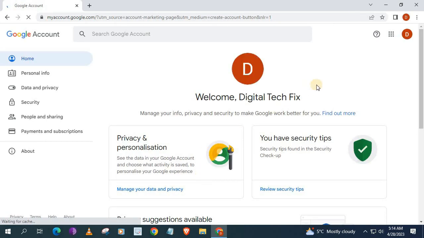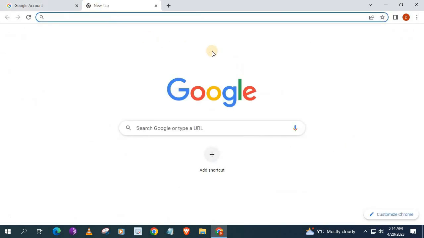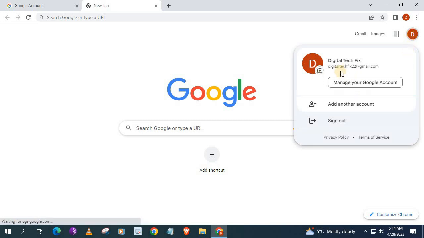Open up a new tab. And there we go, guys. How to create a Google account on PC with Chrome first time.